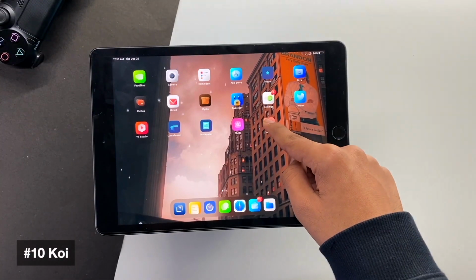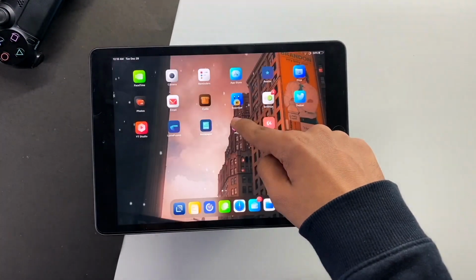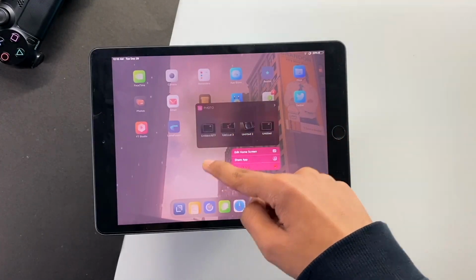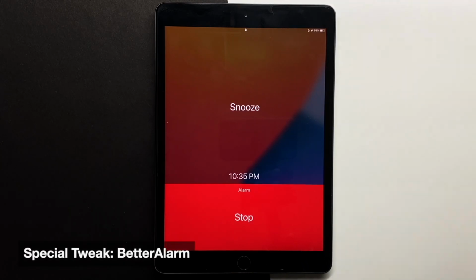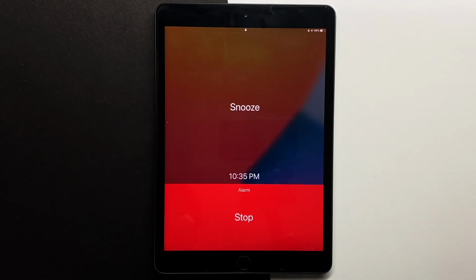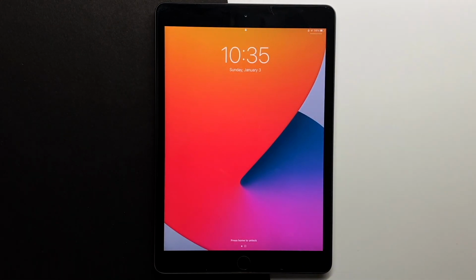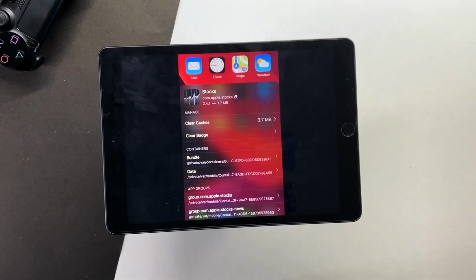Koi is a very simple tweak which lets you change the color of force touch menu in iOS to your heart's content. You can change it in settings or set it to automatic. Another special tweak. This tweak not only changes the look and feel of how alarms look in iOS, it adds a lot more functionality and it's way better than what iOS has to offer. I wish this worked on iPad.